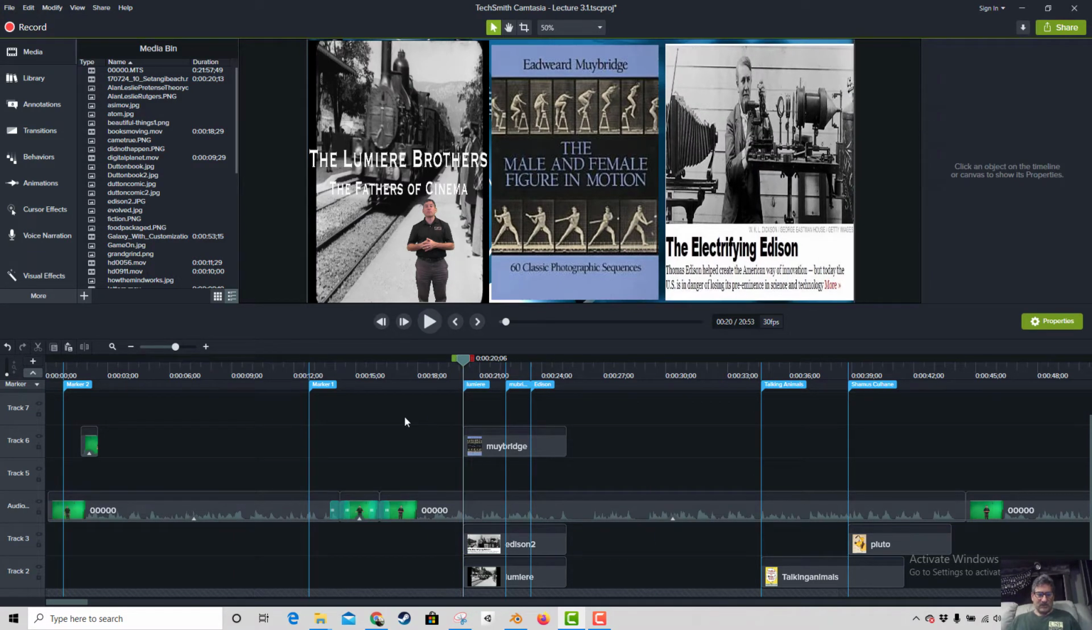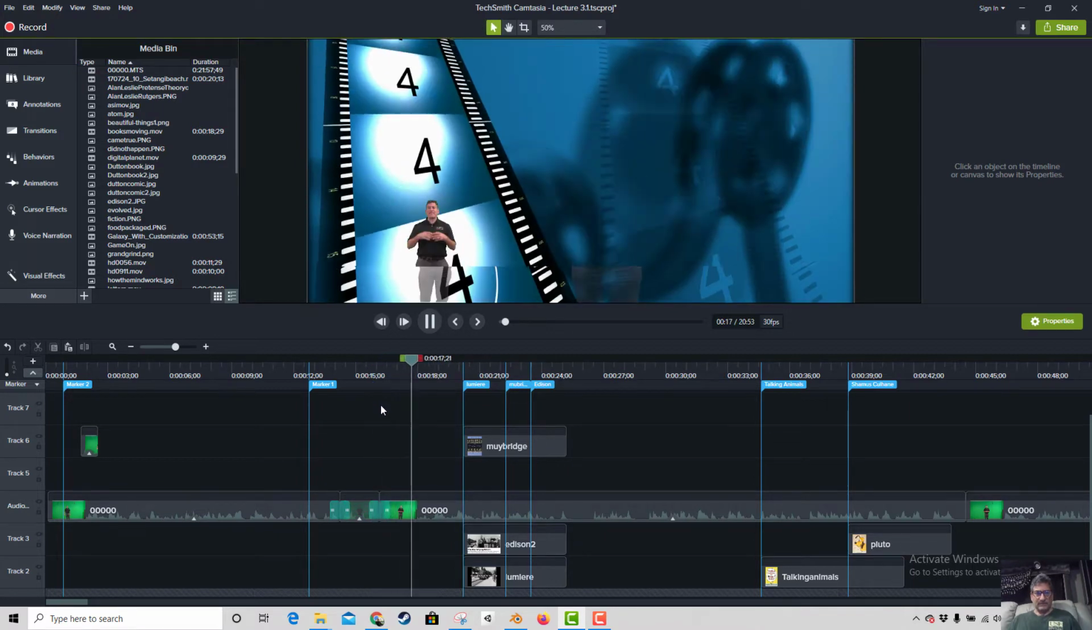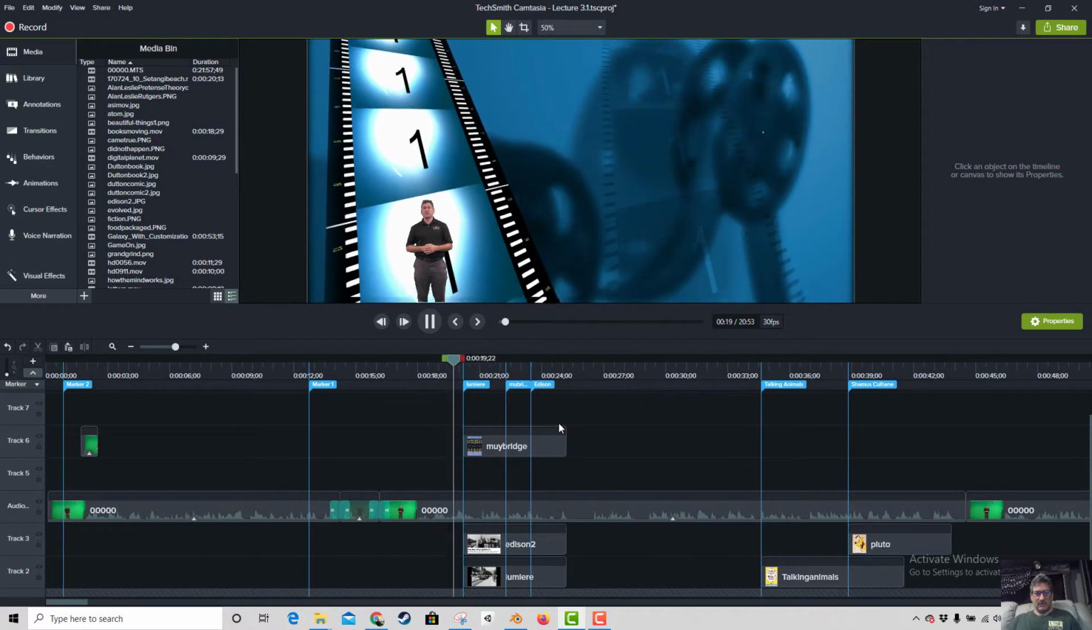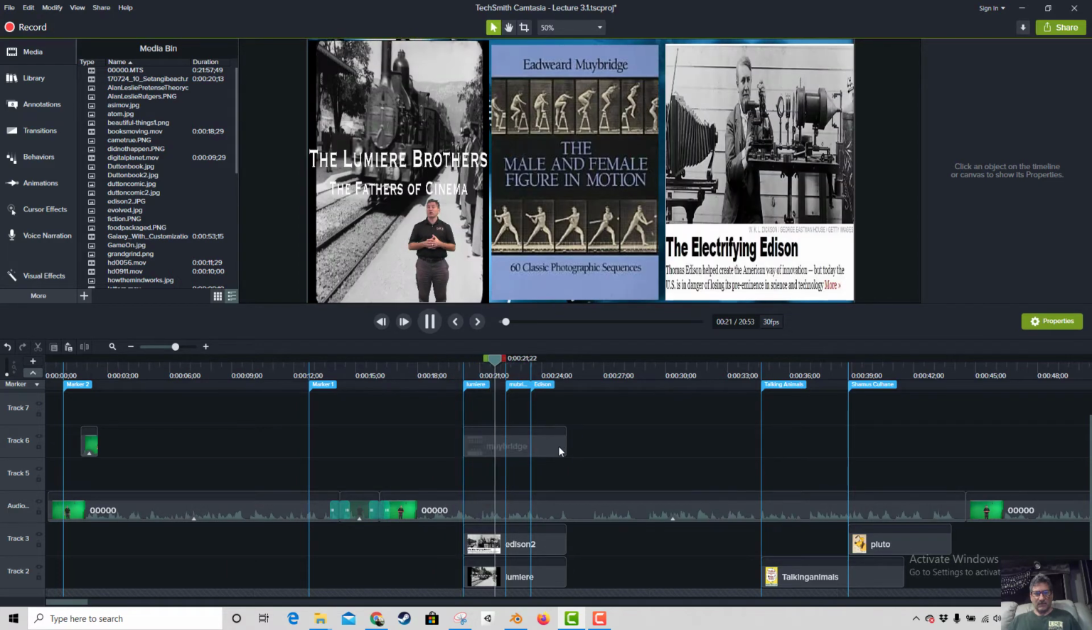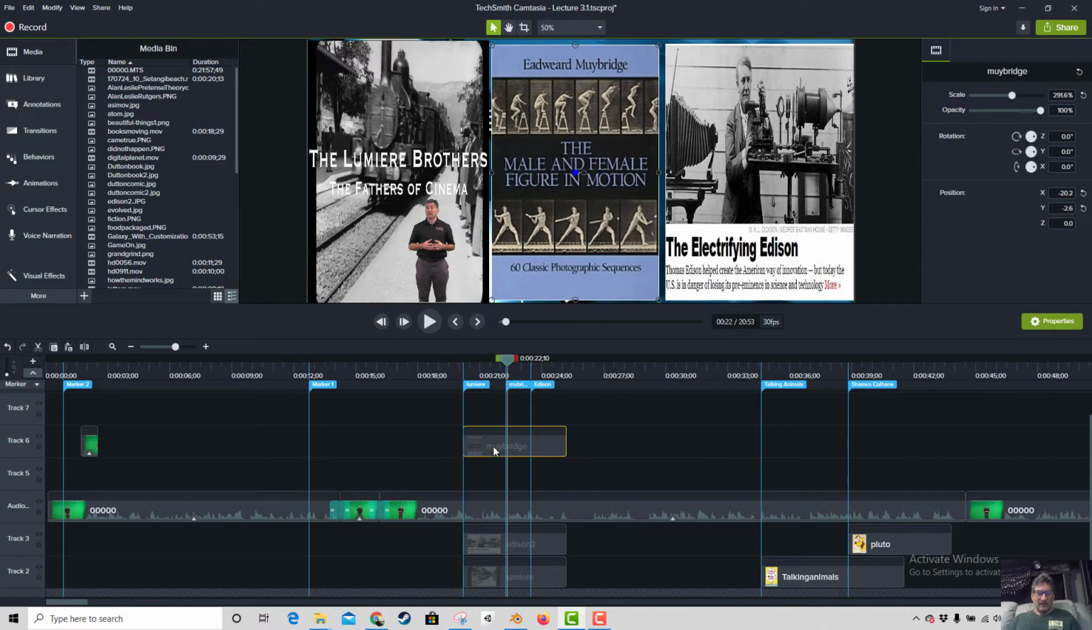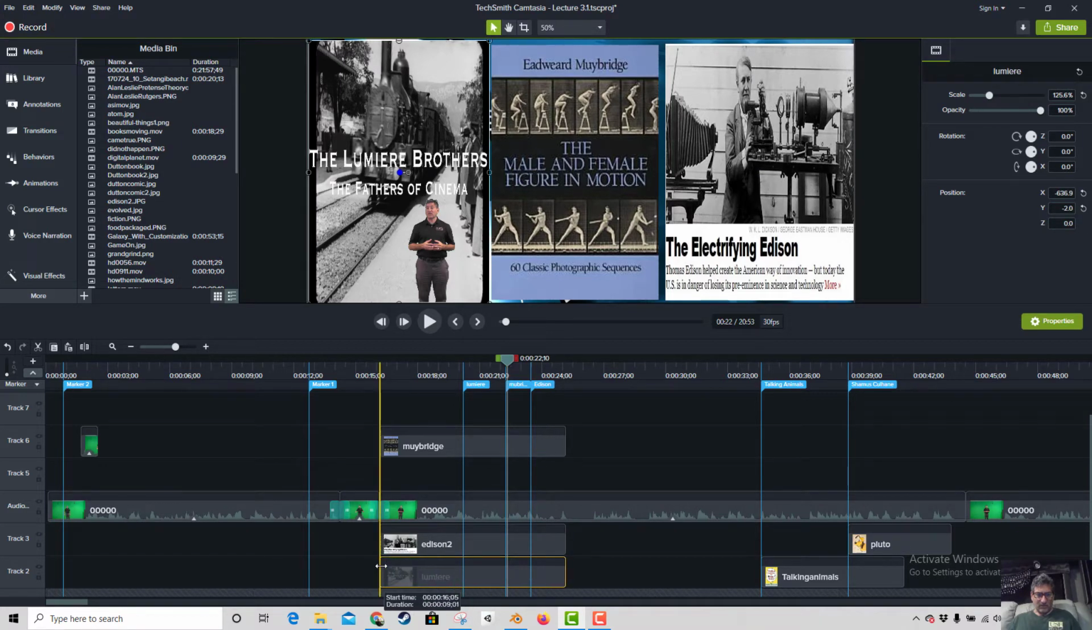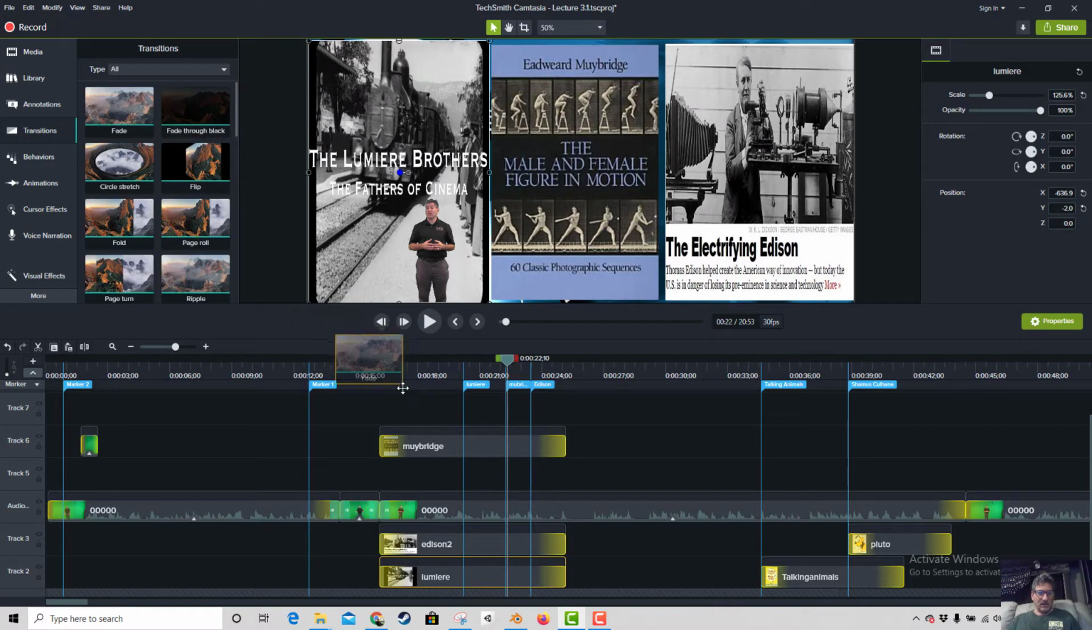Let's see how that plays. By the end of the 1800s, the innovations of the Lumiere brothers and Edward Muybridge. It might as well then take this right to the back of this. There's no reason to fade these things in. We'll give ourselves more time to read them and register them in there. And then we'll drop on here, transition, fade on all these.